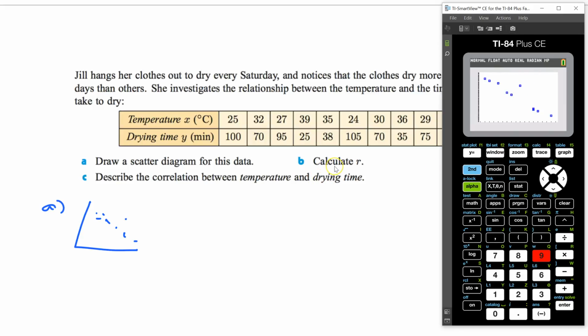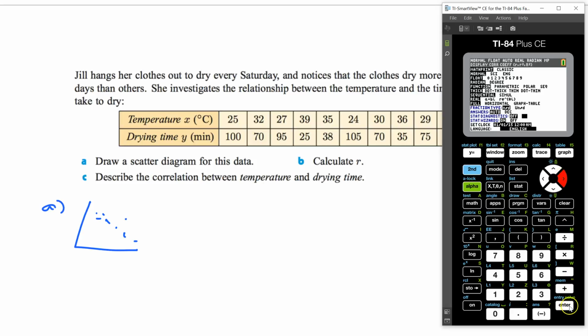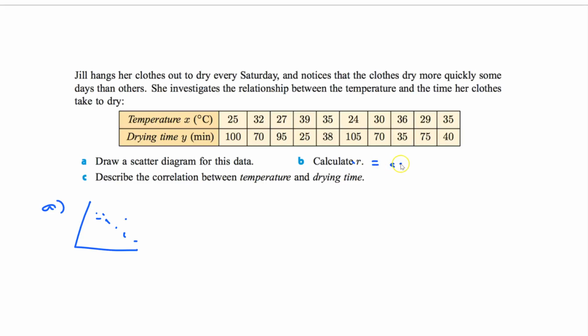Now they want us to calculate R. A couple of key things about calculating R. You want to go to mode, and go to the very, very bottom and make sure your stat diagnostics is on. For some reason, the default's off. Turn that on. If you want to calculate R, you have to have stat diagnostics on. That's under mode. So go to mode, turn it on.